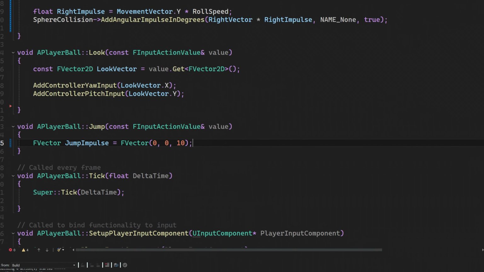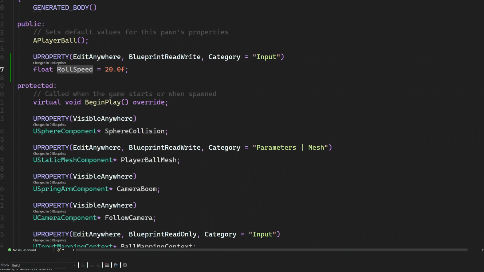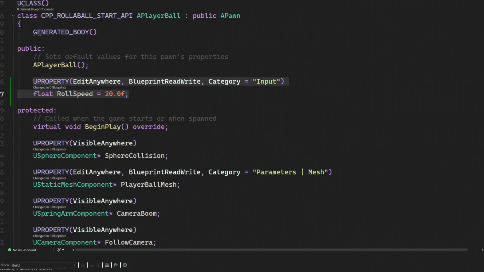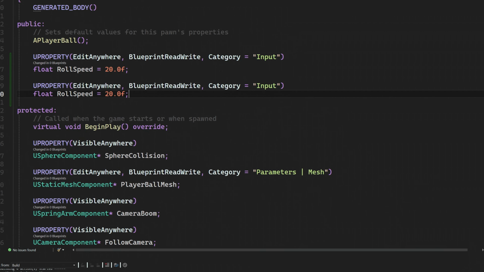Well, before we actually even go there, we don't want to set it to 10. But we know we're going to have to make a variable for it, so let's go ahead and do that. Go PlayerBall.h, and I'm going to copy this U property here for roll speed. I'm going to copy and paste it below. And instead of roll speed, I'm going to set this to JumpForce. And I'll leave it at 20. Save that. Go back to our jump function, and change this to be our JumpForce. So we pass in the JumpForce.